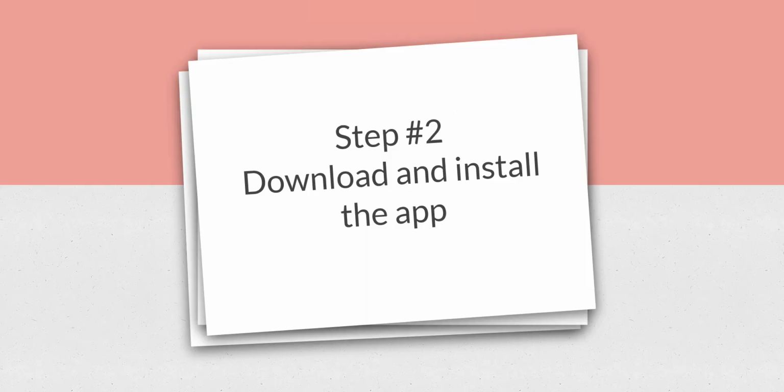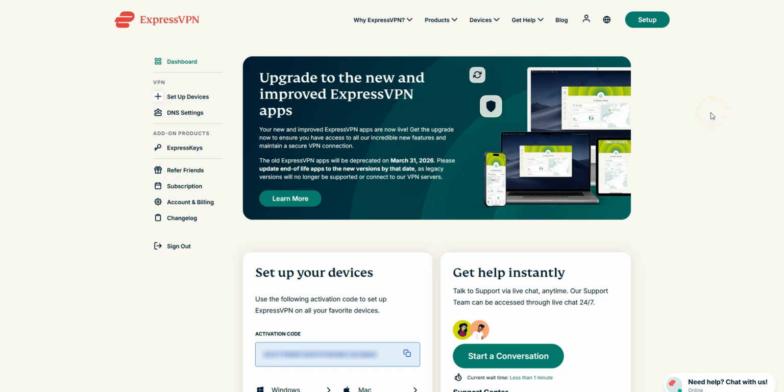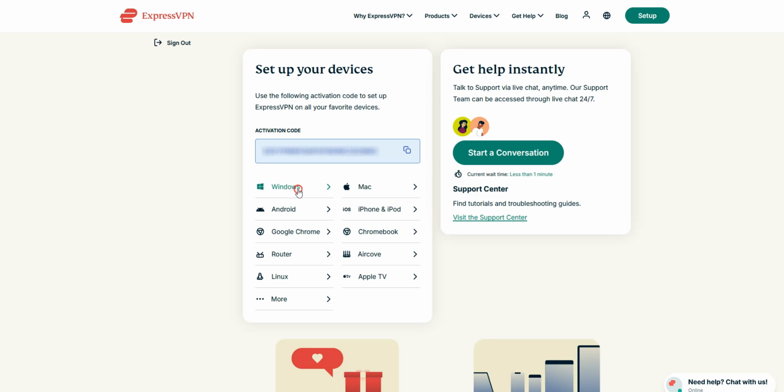Step number 2, download and install the app. Once you've signed up, you will receive a confirmation email from ExpressVPN, and you'll be able to log into the ExpressVPN member dashboard. You can download the app directly from the dashboard. This is also where you'll find your activation code.